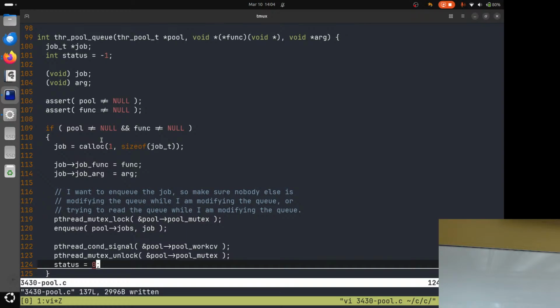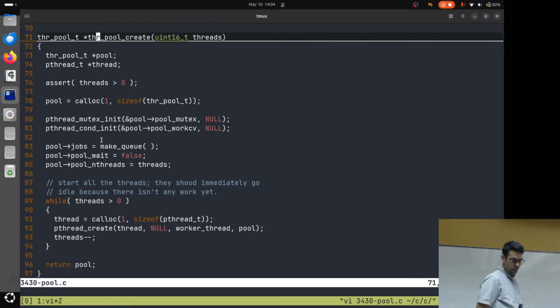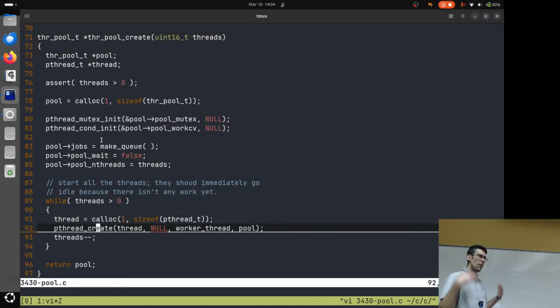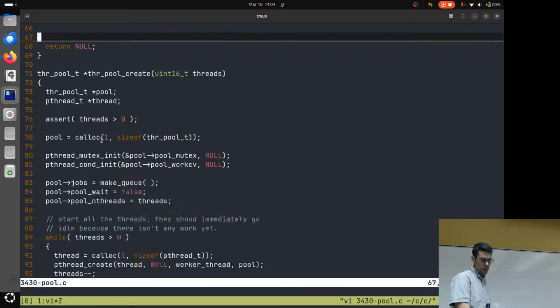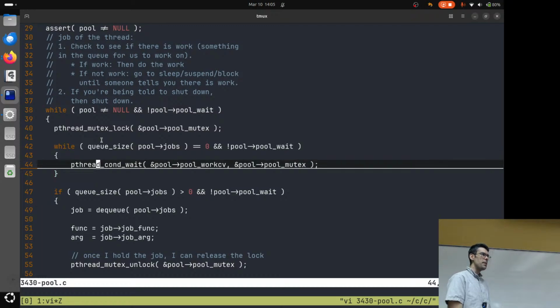Is everybody okay with this so far? So we've called thread_pool_create. We started up n threads. We've launched n threads. N threads have started. And if they have not been told to shut down immediately, they're all sitting here waiting for work to do. They're all stuck. They're all blocked. Nobody holds the lock right now.